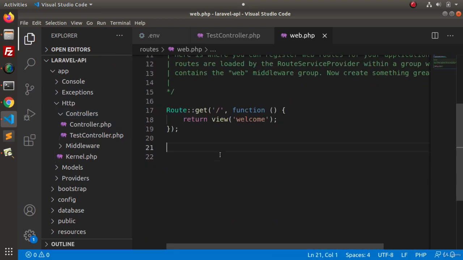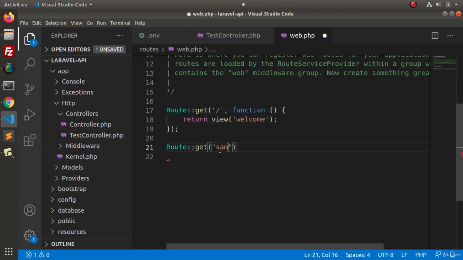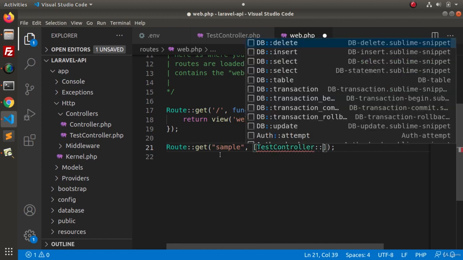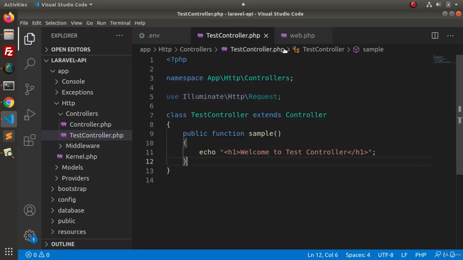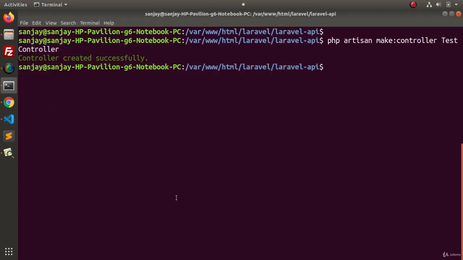So go here, let's create a route with the get request type, and inside this we'll call it sample, making an array. Inside this we have TestController, which is a class, and inside this class we will have the sample method. So if we save all these changes, now we have created a controller and added a route inside this web.php. Now next, to test this application, we need to start our development server. So PHP Artisan serve.